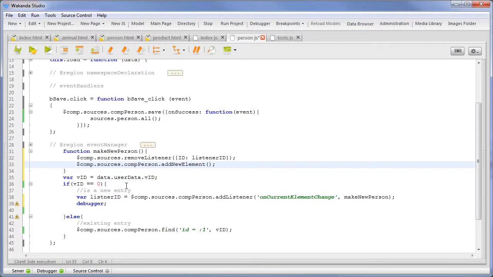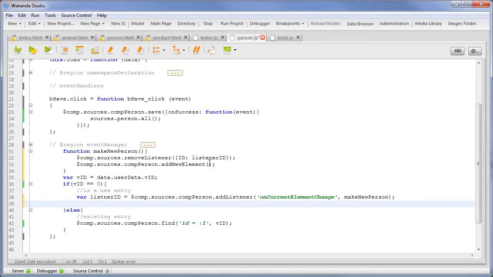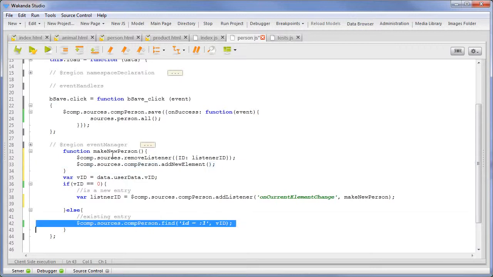So it fires on load. First thing it does, it sets up a listener for when the current element in this data source changes, which will happen almost instantly. As soon as that happens, we're going to remove it because it's a one-time thing, and then we're going to add the new element. This isn't going to be required for the, oh, maybe it will be required for an existing one. We'll find out, because if it is, then we'll make this more generic. Anyways, let's make sure this works. So we'll save that.